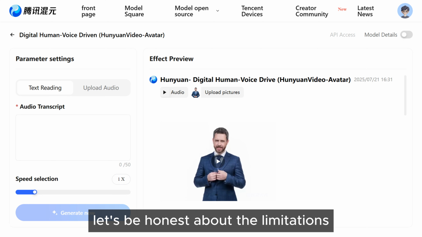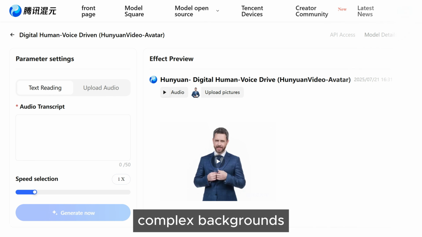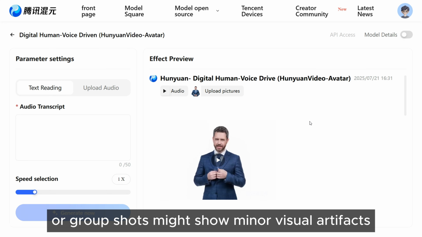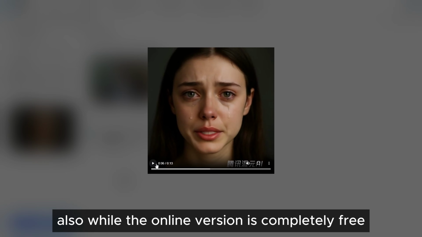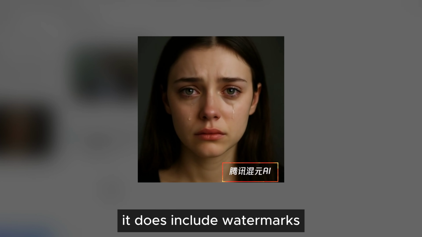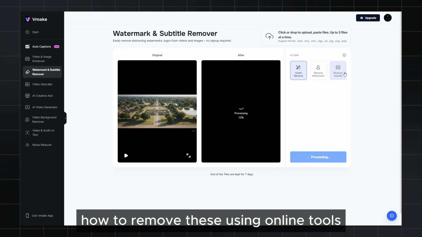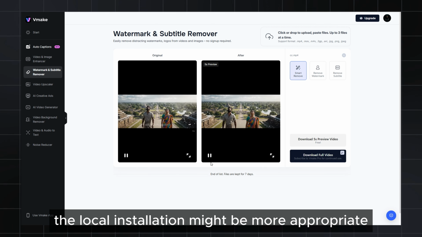Let's be honest about the limitations. Processing times can be substantial, especially for the free online version. Complex backgrounds or group shots might show minor visual artifacts. The tool works best with clear, well-lit portrait images rather than busy scenes or unusual angles. Also, while the online version is completely free, it does include watermarks. I showed you earlier how to remove these using online tools, but for professional use, the local installation might be more appropriate.